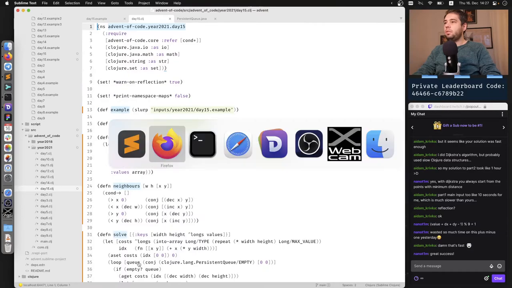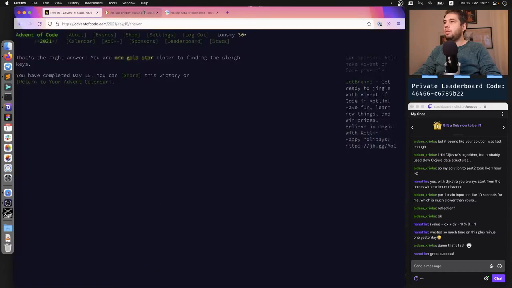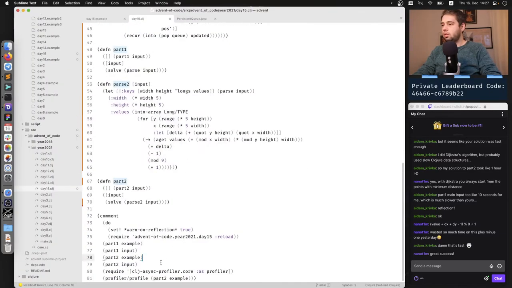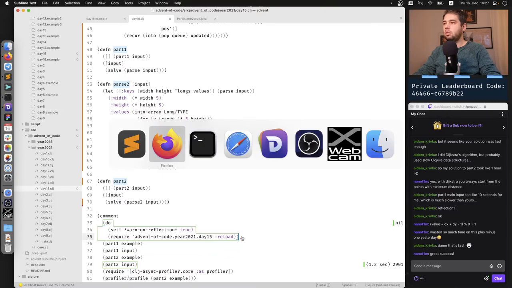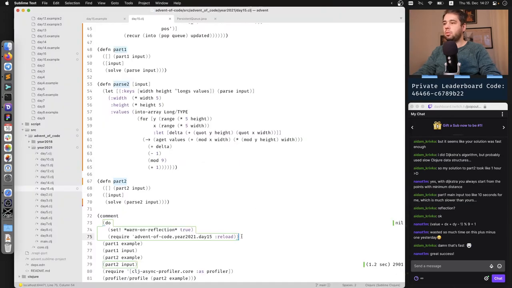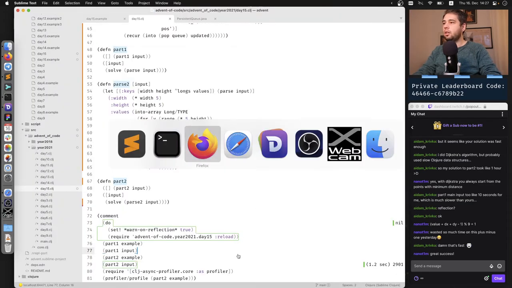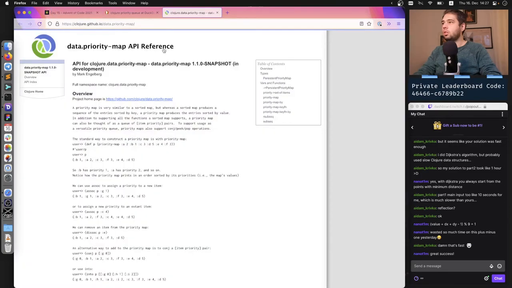But yeah, just for the fun of it, let's see, did we get a performance measurement? Okay, so it's 1.2 seconds, right? And we didn't introduce any reflection, I hope. No, we didn't. Okay, let's try priority queue, actually. Why not, right? It should be simple.